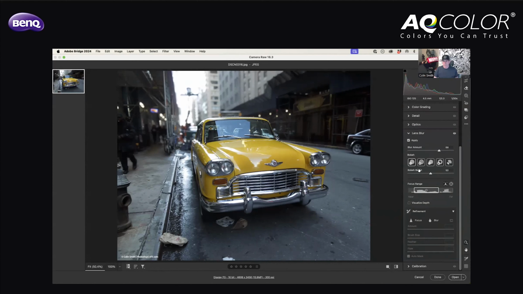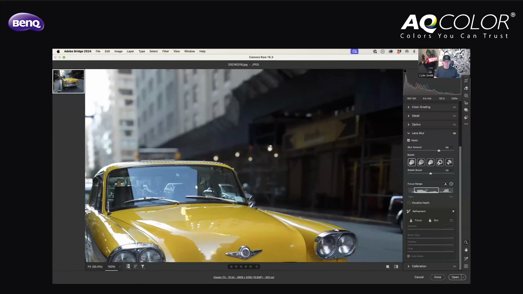Now we can change the way this looks by changing these bokehs. And these, that's a film camera. These are going to represent the different shaped apertures from different cameras to give you a different look. See how it changes the way it blurs in the background. And you can see the lights here. The lights are a good example of seeing the actual shape.